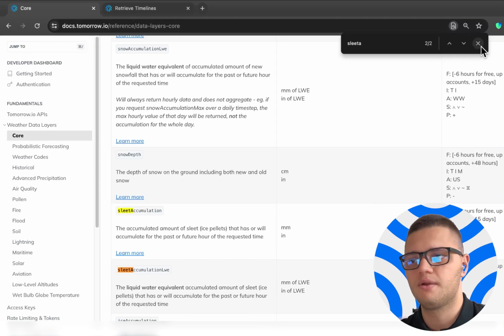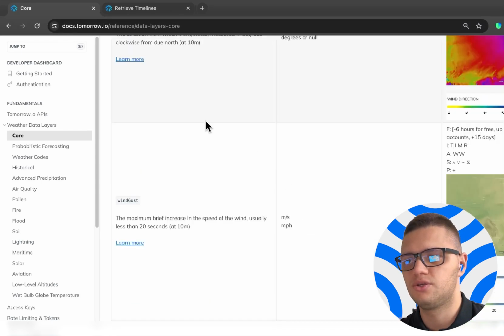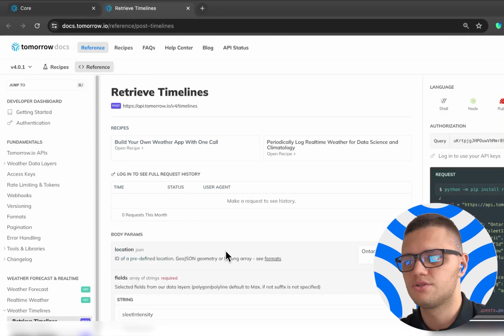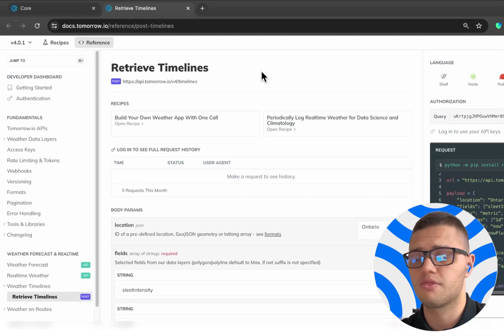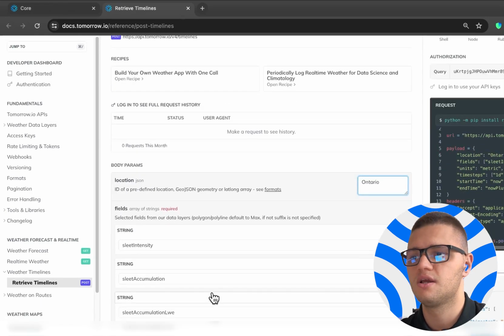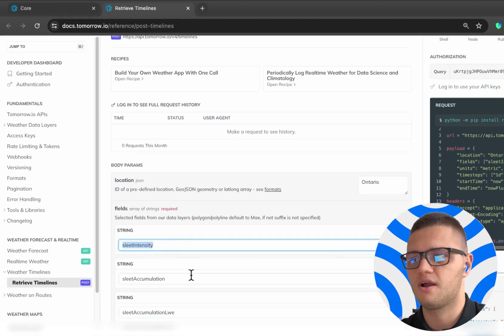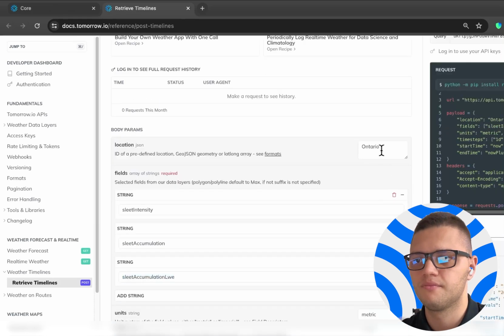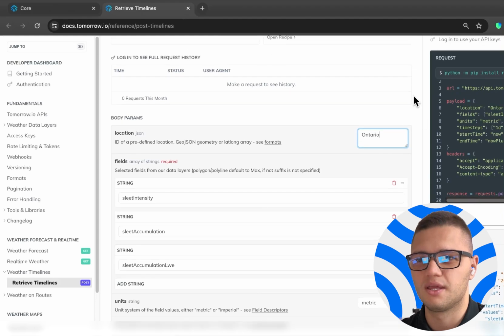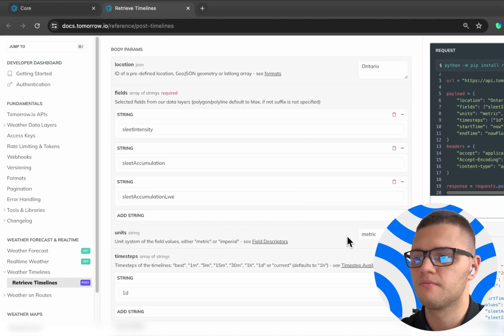Now, with that out of the way, let's take a look at how to actually use this sleet data. The first step would be to open the Weather Timelines API. The Weather Timelines API allows us to query weather conditions, i.e. weather data, for a very specific location and very specific weather fields. So here we have sleet intensity, sleet accumulation, and sleet accumulation LWE. Let's just set it to a random location such as Ontario, since we won't be getting any sleet data here, as the current weather is quite warm and the video is recorded in the middle of June.